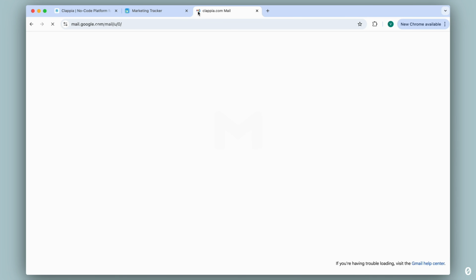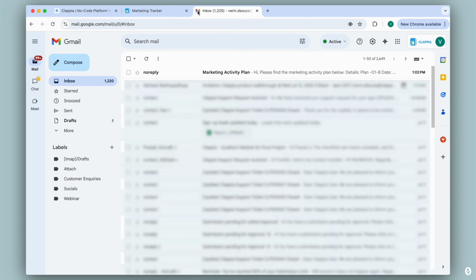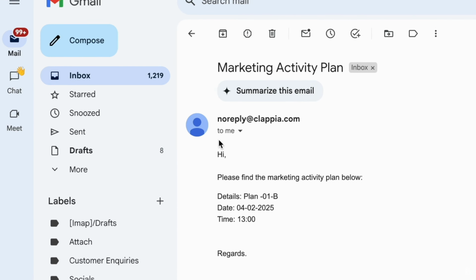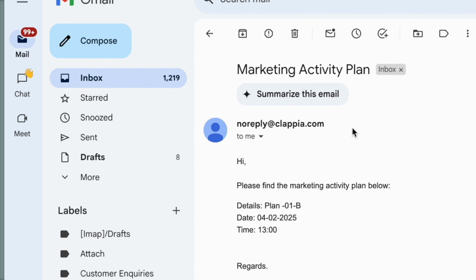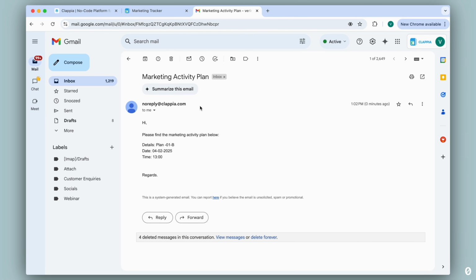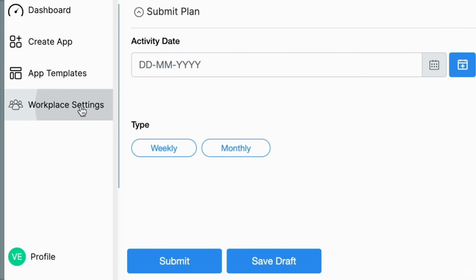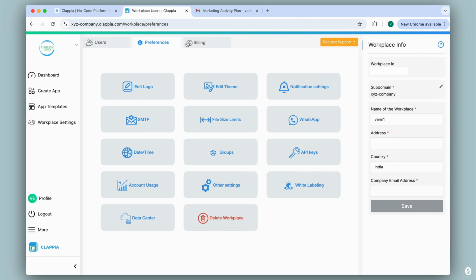I'll go to my inbox. And as you can see, I have received the email notification with the subject and the body that I had given. Now over here, you can see that I have also received the email from noreply@clappia.com. If you would like to change this, then you will need to change the SMTP settings in your Clappia workplace. To do this, I'll go back to my Clappia app, and in the Clappia dashboard on the left panel, I'll go to Workplace Settings. Then I'll go to Preferences and select SMTP.